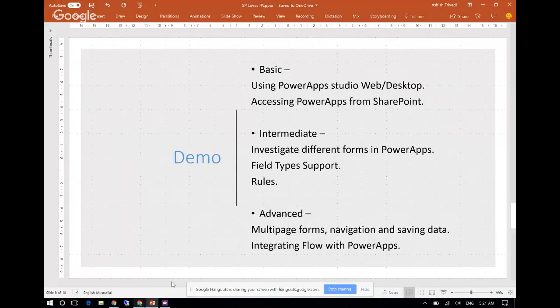Then we're going to play with rules, which are very common, like on a yes/no of a specific selection, you would like to show or hide information in the forms and make it more dynamic. We will go further down and investigate multiple forms in an application, how you navigate between those forms and save data. Because sometimes your forms are very big, you don't want them on a single screen, or they are navigation driven.